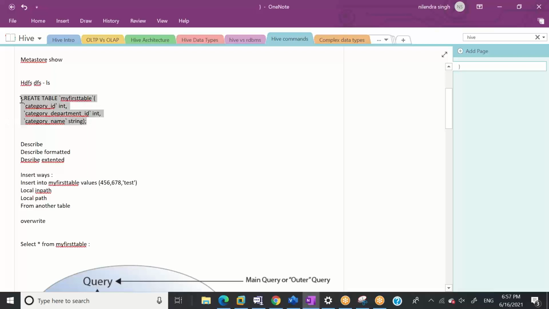So let's say I just created a table without any details, how my fields are terminated, how my collections are terminated. I don't know anything, right? I just created the table.